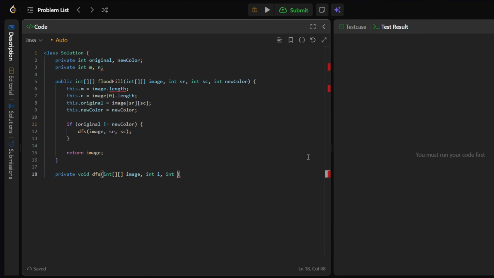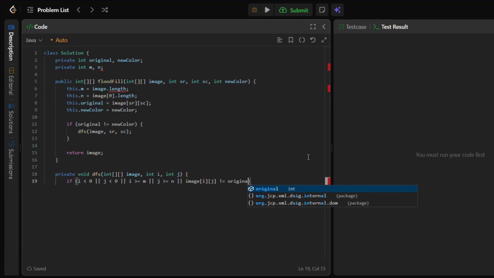Time complexity note. The flood fill process can potentially visit every pixel once, so the overall time complexity is O(m times n) in the worst case, where m and n are the dimensions of the image. This closes the if block. Return image. Finally, we return the modified image after the fill is done. This closes the floodFill method.